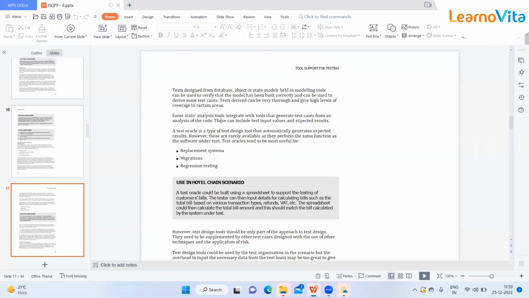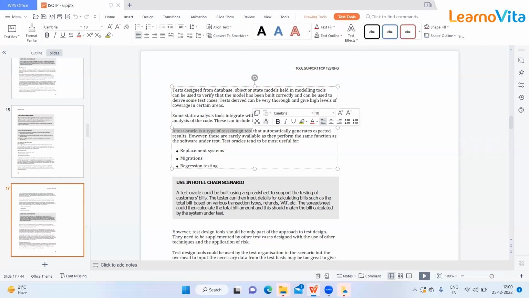Some static analysis tools integrate with tools that generate test cases from an analysis of the code. These can include test input values and expected results. A test oracle is a type of test design tool that automatically generates expected results. Just remember this. Maybe you can get this kind of question: what is a test oracle in ISTQB? A test oracle is a type of test design tool that automatically generates expected results. Okay, it's a kind of test design tool only.